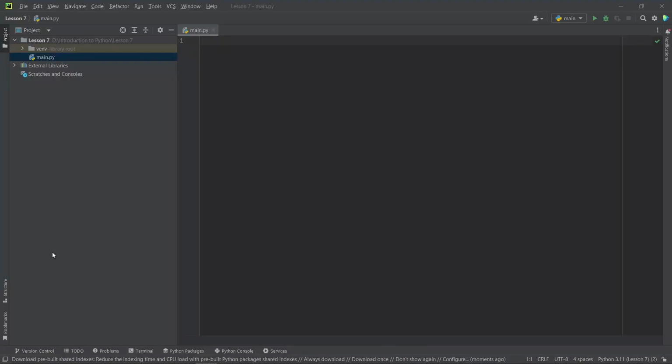To make more sense of modules, I think it's time for a practical demonstration. So without further ado, let's dive right in. Now that I've hopped into my PyCharm environment and I've created a lesson 7 folder structure, I'm going to write some basic code to demonstrate exactly how modules work.